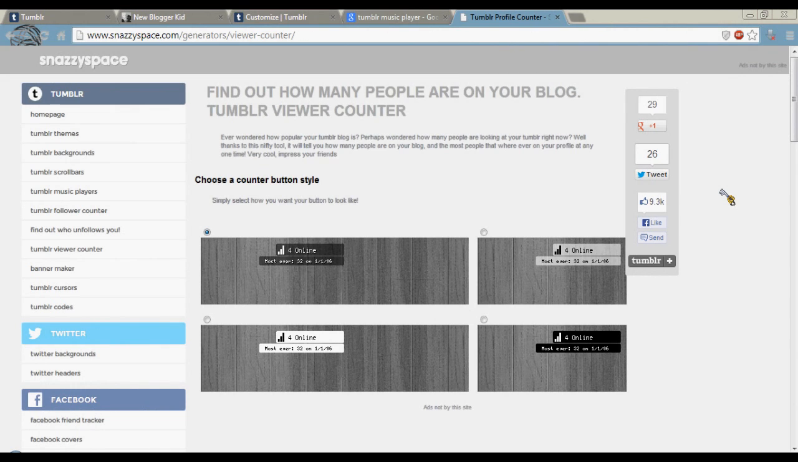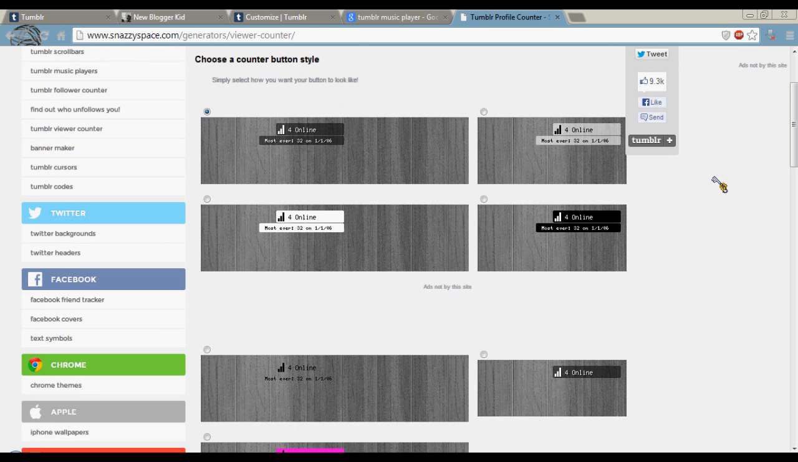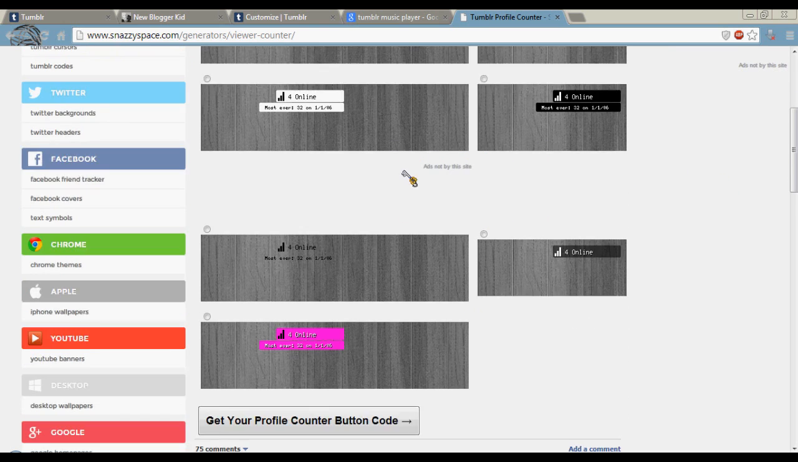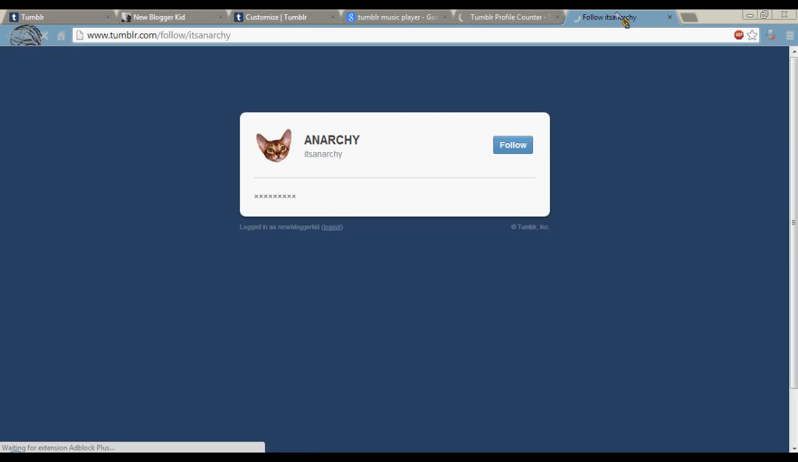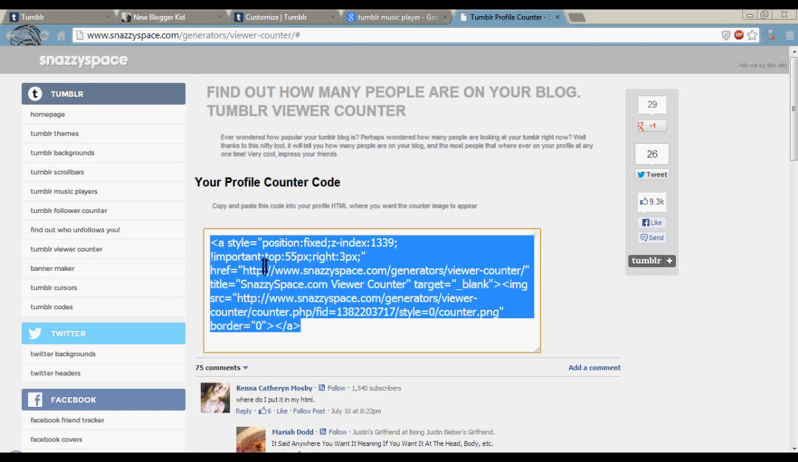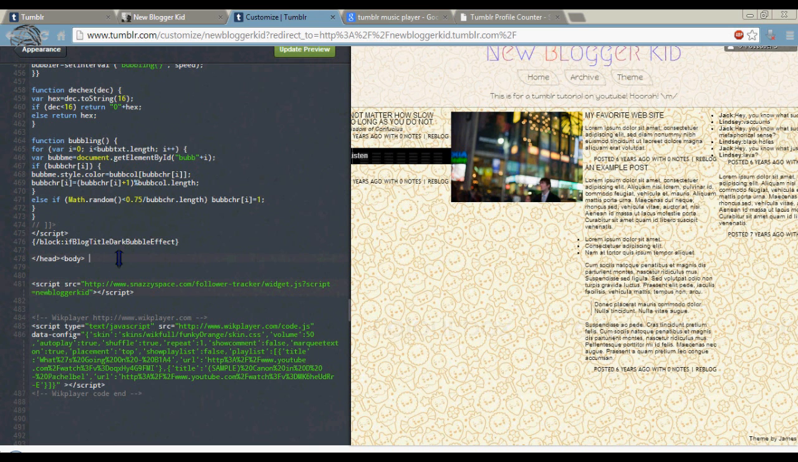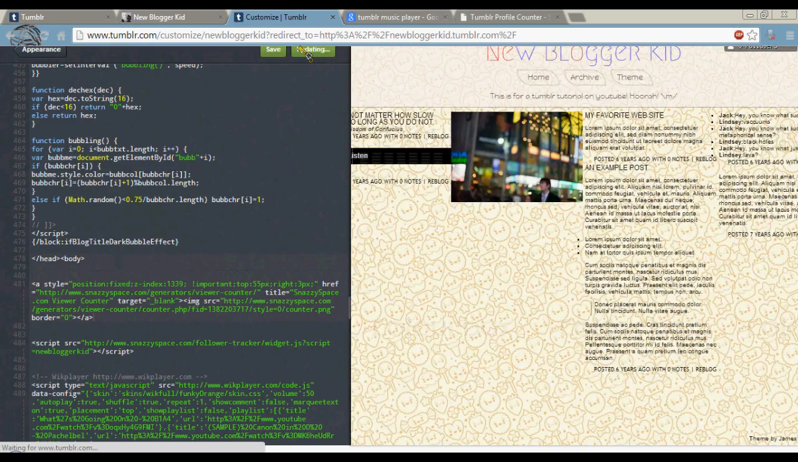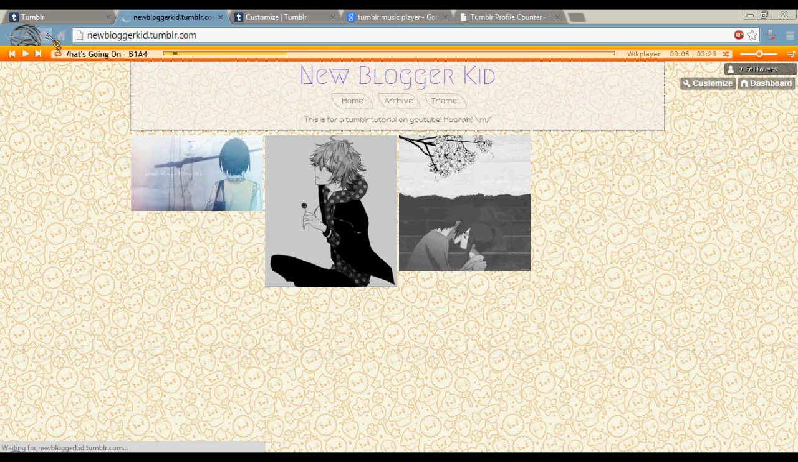Now, if you want to put a Tumblr viewer counter, which is different, this will show you how many people are on your blog at the time, who's on your blog the most, and it'll show you that, and when. Here, we'll do this one, the gray one. And then we're going to go to get your profile counter button here, and it might direct you to a page to follow someone, but we're just going to click X on that, or you can follow them. And what you're going to do is copy this, and we're just going to go back here, and we'll go back below the body tag, spaces, and we will click Update Preview, save, and we'll go back here, refresh.